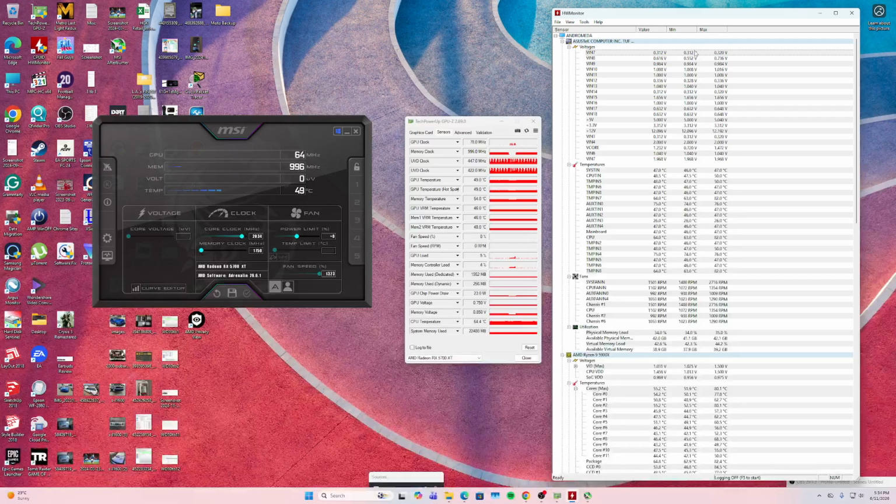Now, Hardware Monitor is good because it gives you information about your entire system, which is really useful. Whether you have a gaming PC, a normal PC, or a normal laptop, I think it's a really good software to install on any machine. So it'll give you information about your motherboard, your RAM, your processor, your GPU, your hard drives, and even fan speeds. Very useful software.